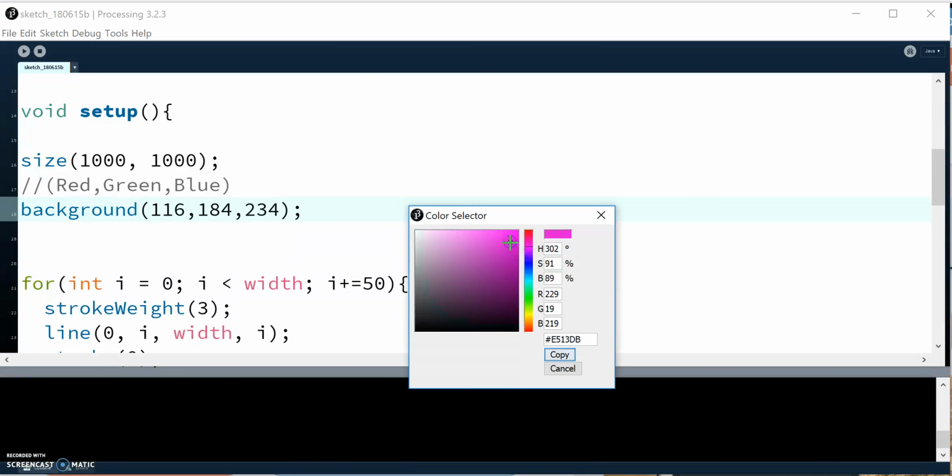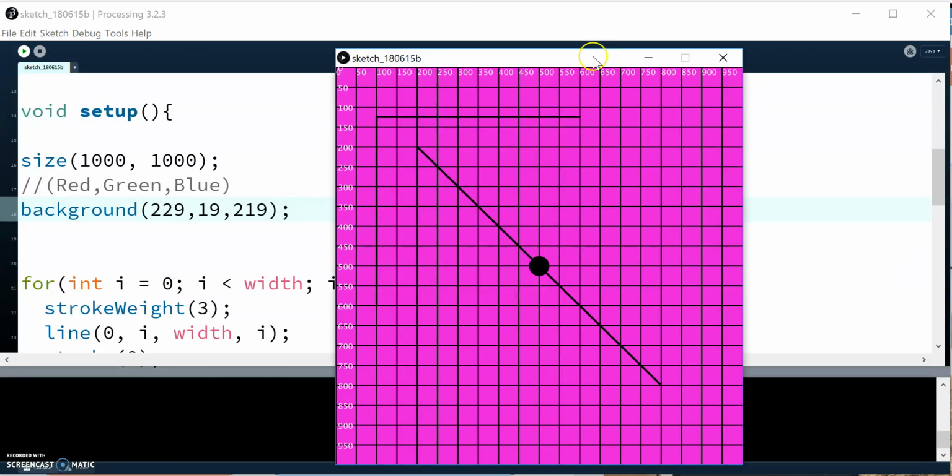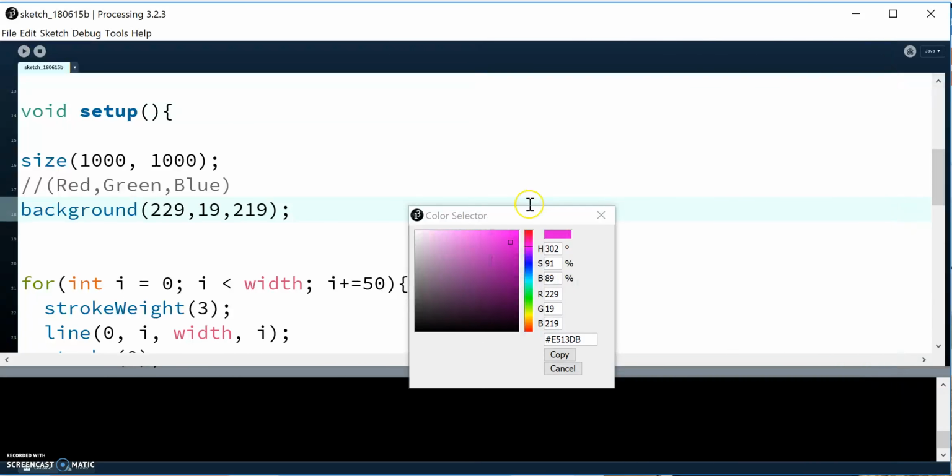So let me try a nice looking purple color. So I'm going to put 229, 19, 219. Let's see. Nice purple color. Awesome. So there's the color that I wanted. There's the color that it is. So there's a color selected there. A couple different ways you can do it. You can put in the hexadecimal in there. You can put in the RGB values in there. So you can change the colors up that way.